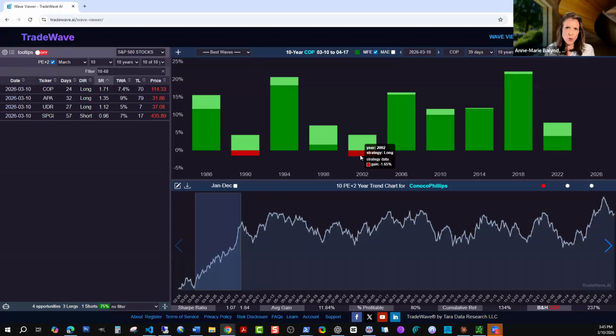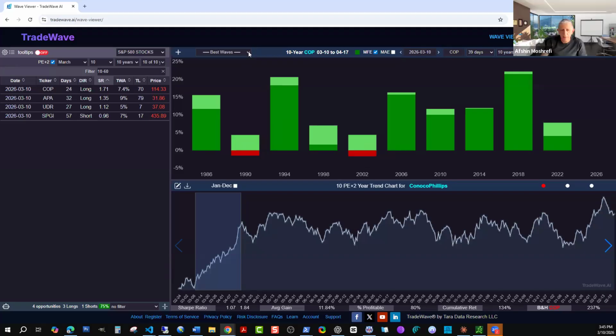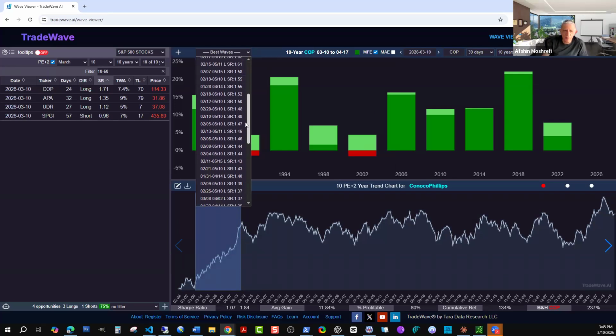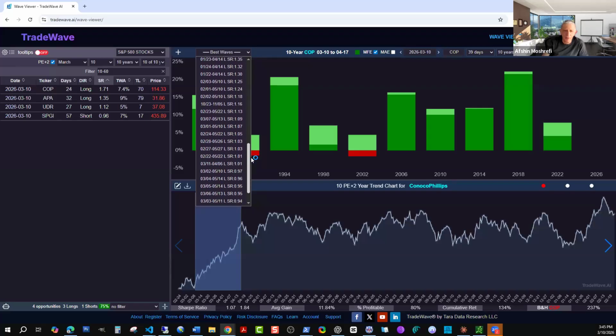Interesting. So what does best waves mean up there at the top of this formation? Great question. So right now we're looking at only waves based on March 10th. But maybe there are other times of the year ConocoPhillips does well. The best waves are the list of other times of the year that ConocoPhillips does well.